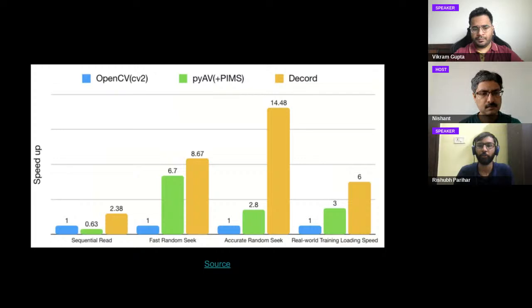So yeah, this diagram shows the decoding part of videos. Let's say we consider OpenCV as the baseline version. This decoder gives 2.3 times faster decoding of video in sequential rate, and in training it gives 6 times more speedup than the OpenCV version. So decode is important, and we use libraries like this decoder to do faster decodes of the video.